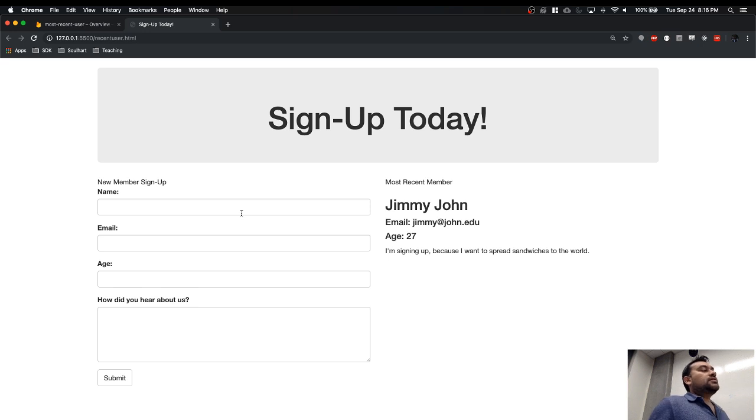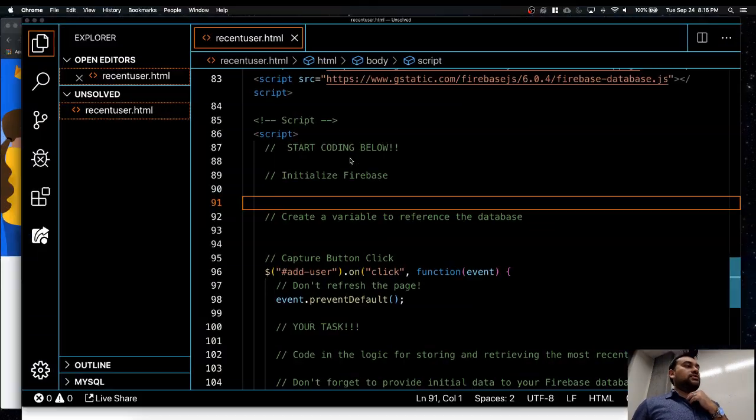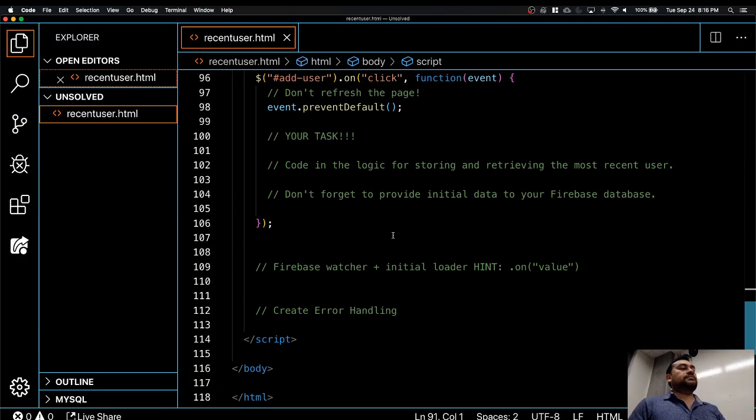Okay, so create a new one, follow the same process, and then try to complete this activity. Same thing. This time you are saving more than one value. You are saving name, email, age, and how did you hear about? So basically comments. So 4 fields you are saving in your database this time.